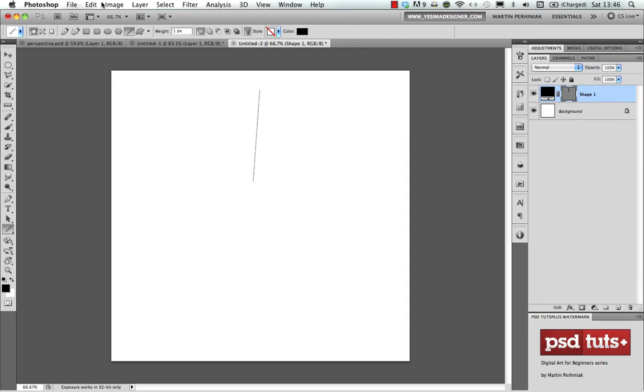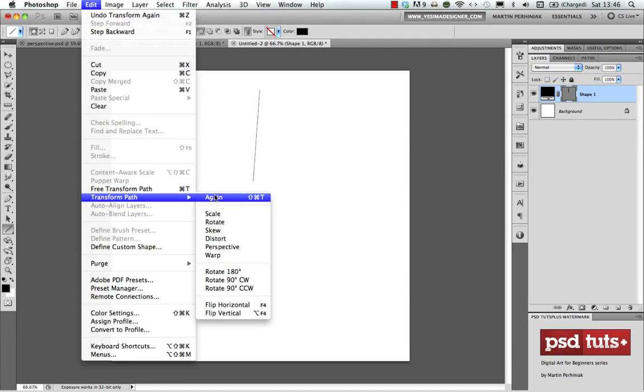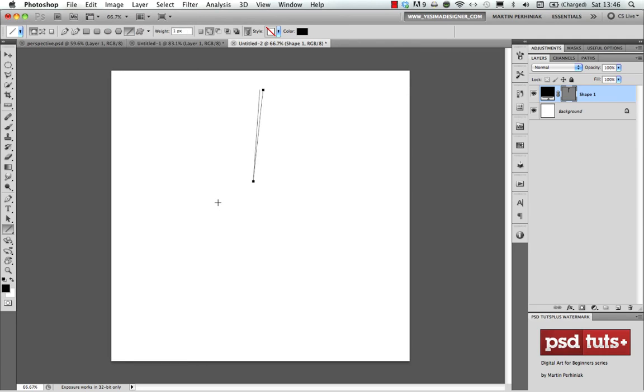Now, if you hold down Alt while you select this option, so if you go to Edit, Transform Path again, and you hold down Alt or Option on the keyboard, it will not only repeat the transformation, but it will also copy that selected line. You will see why it's important for us.